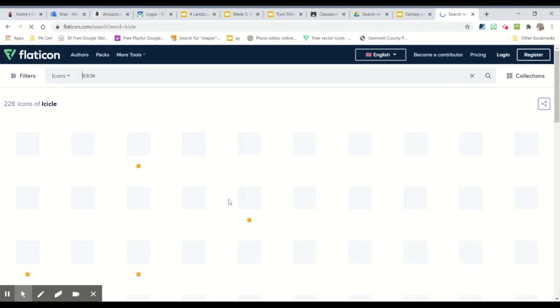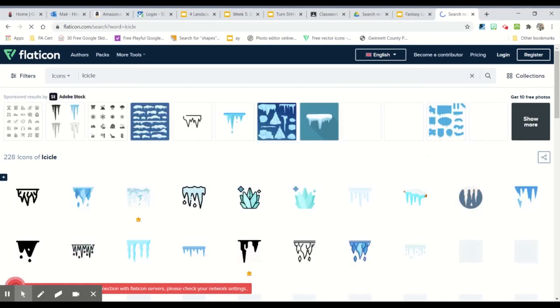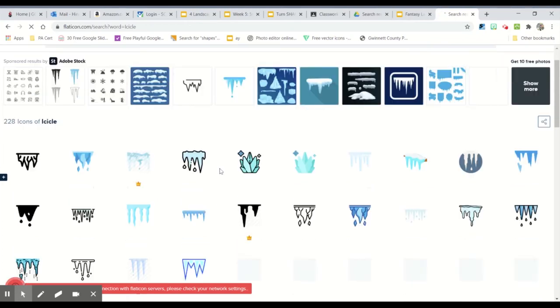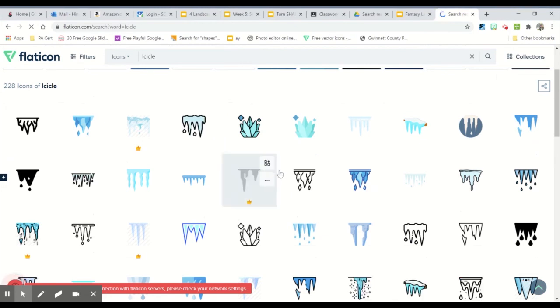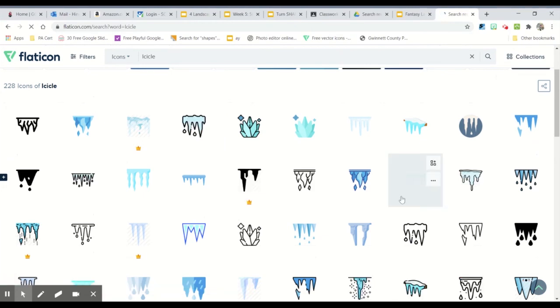There's things that have crowns on them. That means that you have to pay for them. We only want to use free images that artists allow us to use. And we want it on my landscape. So I'm going to find something that looks like it would fit. I think this one looks like it fits. So I'm going to click on it.